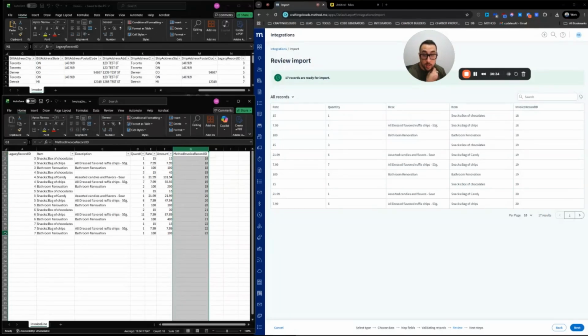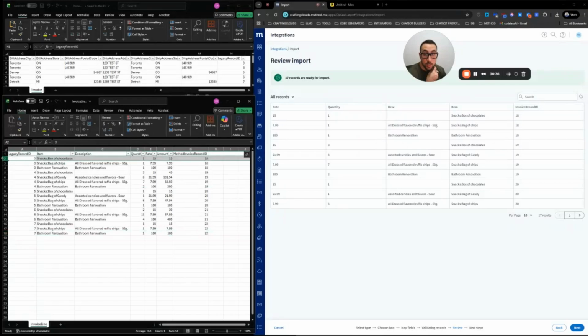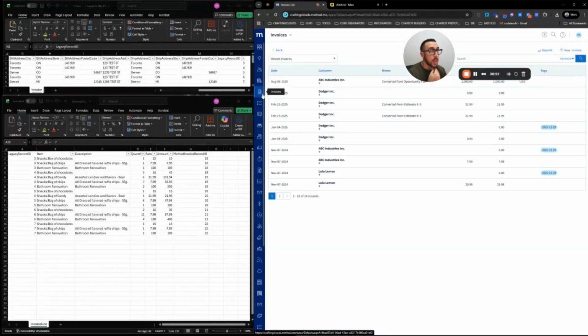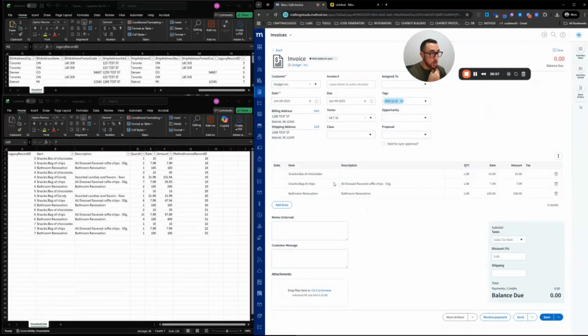And that is correct because I have a total of 18 rows, and excluding the title row, that means there's 17 rows. Let's hit next and let's import. There we go. So now we've run the import. Let's go back into our invoices app and let's run our sanity check. And there you have it. Now you have the invoice lines associated to your invoice.